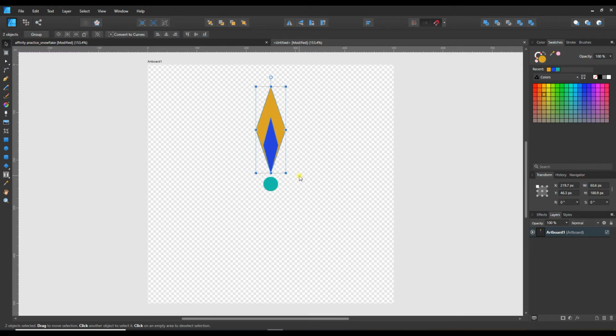For ease of duplication, I'm just going to group these two together, selecting both of them and pressing Control G to group them. Now the next thing I want to do is rotate them, but I want to rotate them around the middle point of this circle.